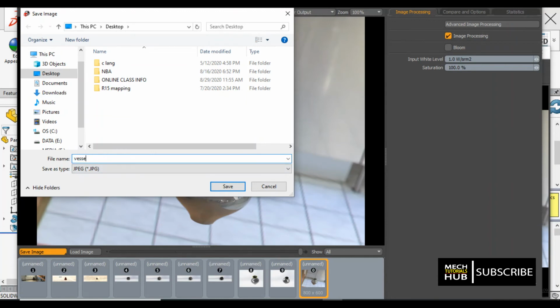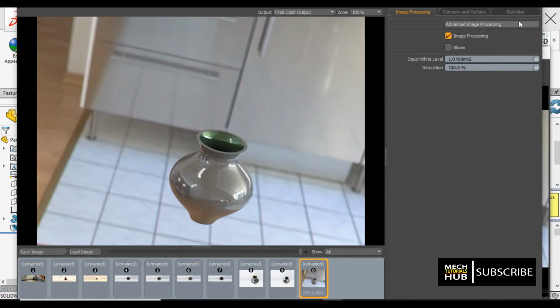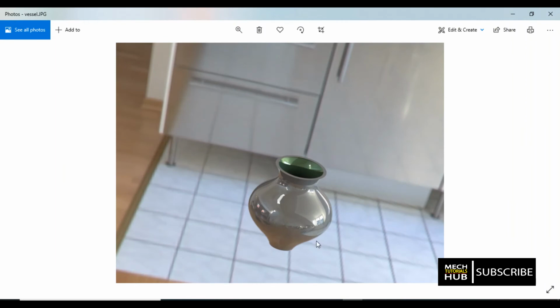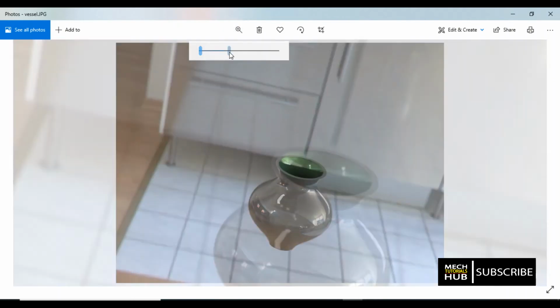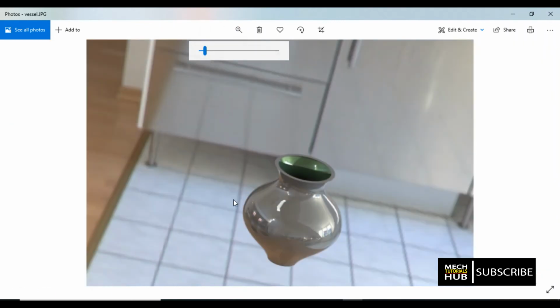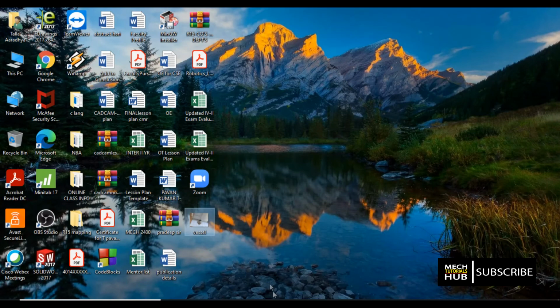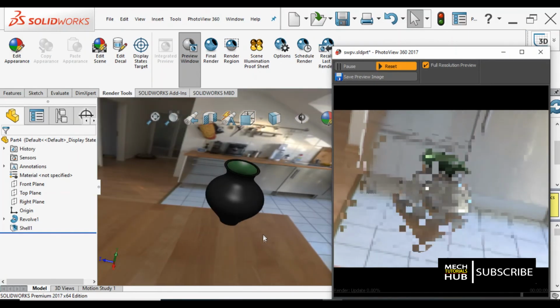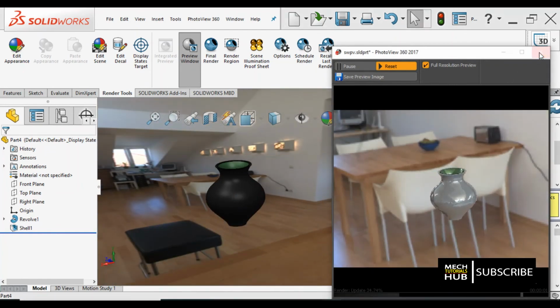There I would like to save it as maybe a vessel, and let me save it on the desktop. Likewise you can save as many images as you want for your documentation, maybe to make others understand. Just have a look as if it is a part of that room. I can increase the size and decrease the size and look at how it actually looks. This is what I would like to show you in this particular video.